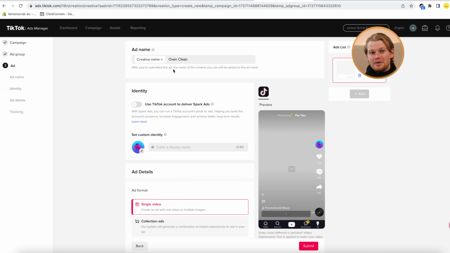Now, this is going to help with organization and exporting the data at a future date. You don't want small spelling errors. Obviously, if you've got one piece of creative and it's got a different hook at the start, you do want to create a new name for that, but you want that name consistent throughout the ad account for that piece of creative. So I'm just going to say oven clean 1, and now we can set our custom identity.